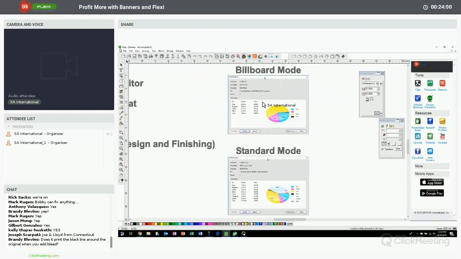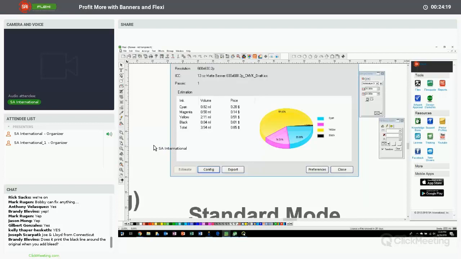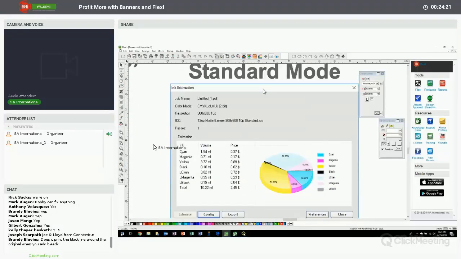For example, using billboard mode, which is the highest speed that you're going to be able to print out of that Roland on that banner that we just sent over, it's given us an estimation of total ink usage of approximately 85 cents. You can see that 600 by 600 DPI with 2 pass. So it's going to print pretty quick as well. Now, if we send this same job in standard print mode, we're going to scroll down and look at the comparison. 900 by 600, 10 pass, still matte banner, 13 ounce.